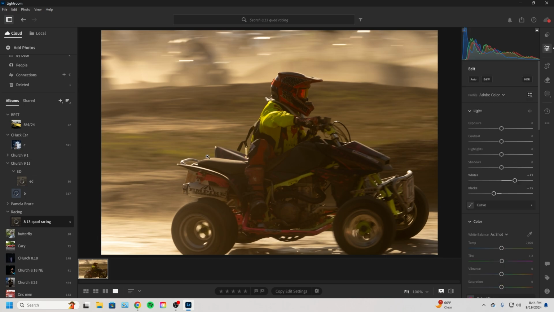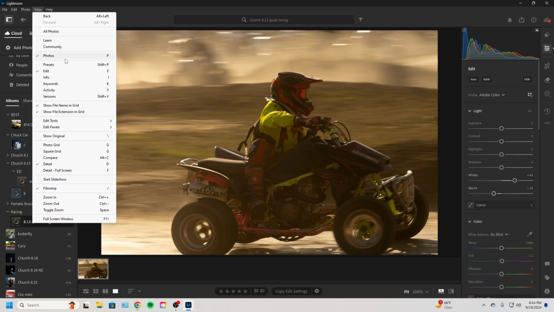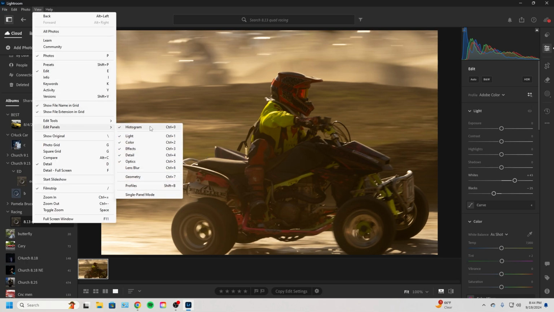So another thing I highly recommend you doing is going to View and then coming down to Edit Panels and putting histogram on.